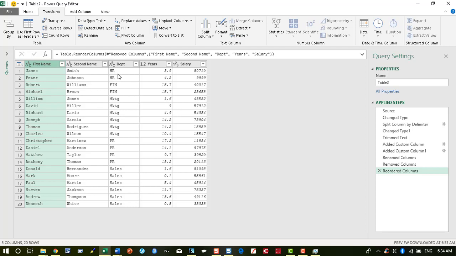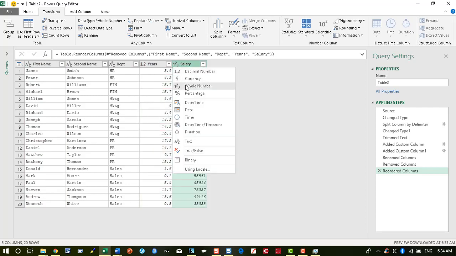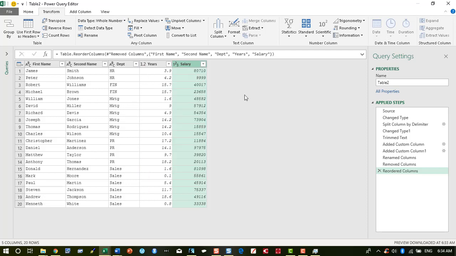First name, second name, department, years, salary. Text, text, text. 1.2, which is a decimal number. 1, 2, 3, which is our whole number. But they're about right. The final thing is give this query a name.